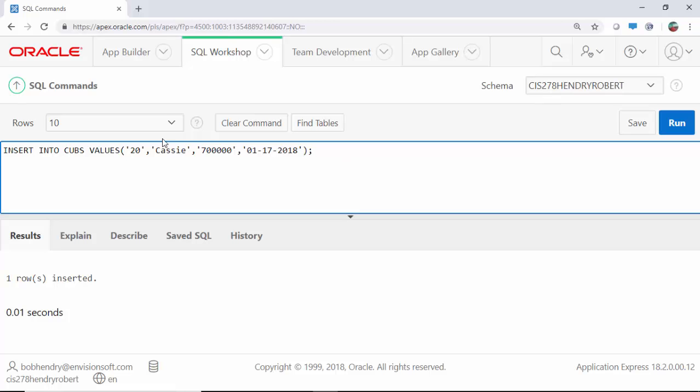In the table, the player num is a number, the player name is a variable character, the salary is a number, and we'll forget about dates for the last part. So just take it on faith. But it worked. Why did it work? Everything I told you said that it shouldn't work because the data types aren't the same.